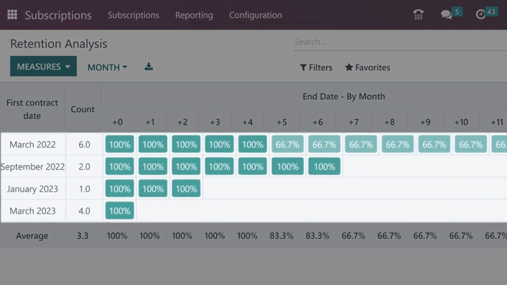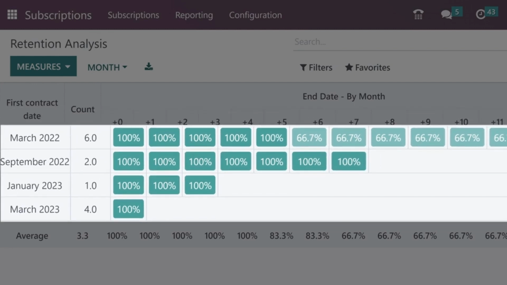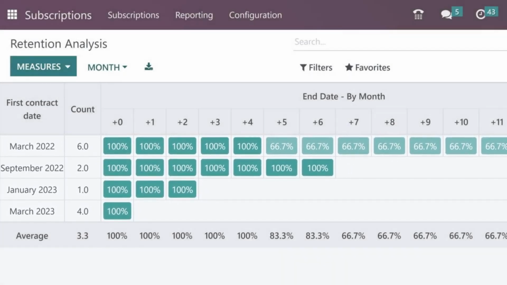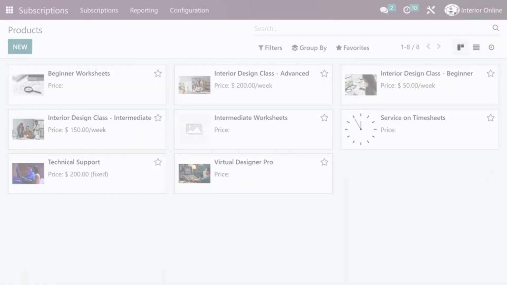In fact, our retention rate is really high. It looks like most customers are satisfied with our services. Since we've had happy subscribers for several months now, it's the perfect time to upsell. Our salespeople know exactly which products our current customers will love.